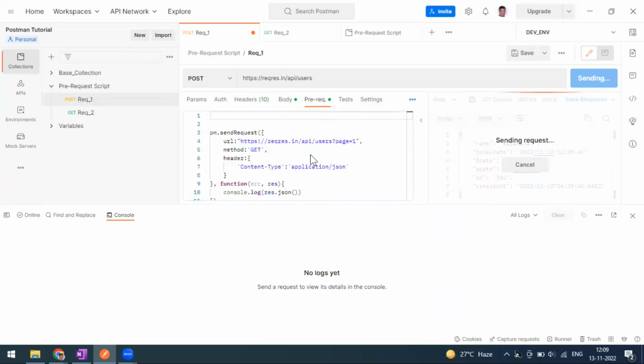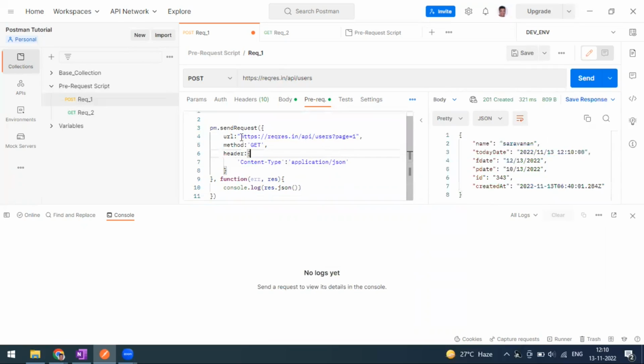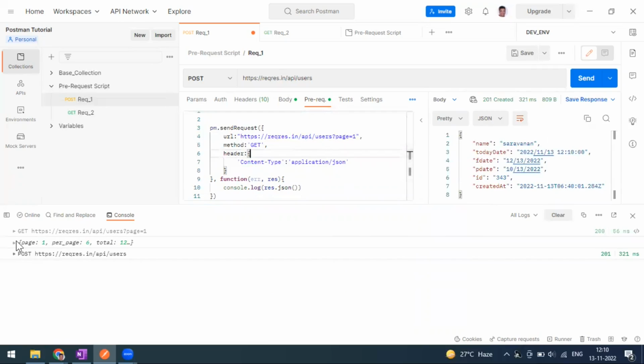So now if I send this, with page equal to 1, this endpoint will be processed. And you can see the entire response is getting printed in the console. And finally, this actual endpoint is getting processed. Okay, so this is for the get method.